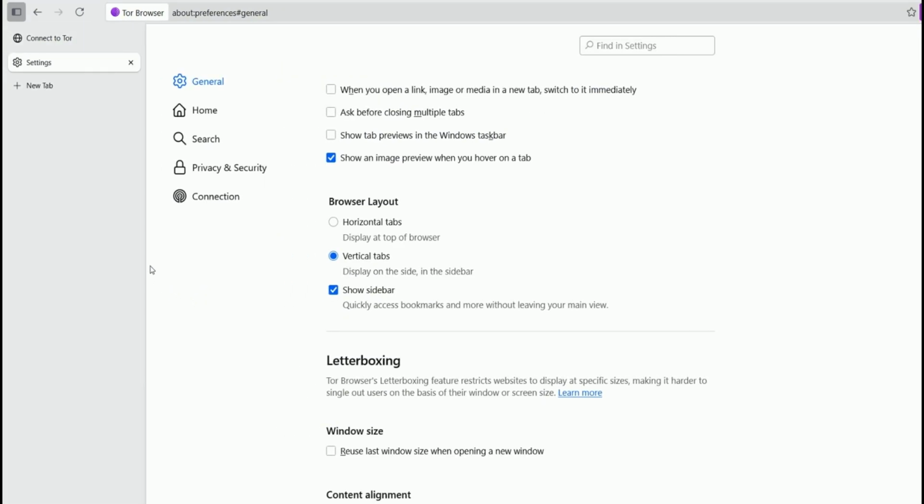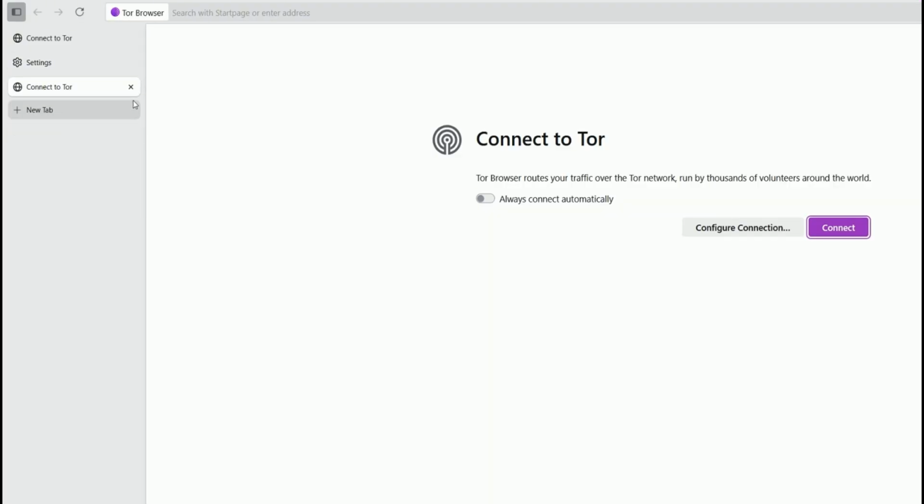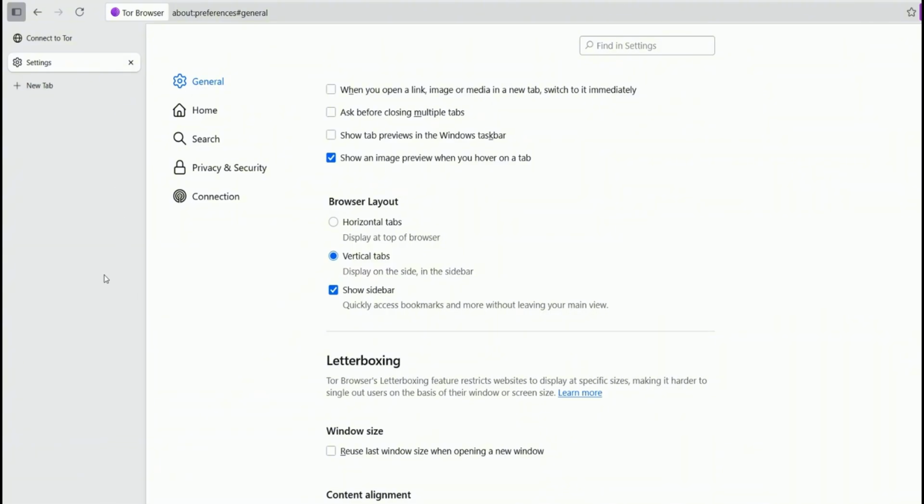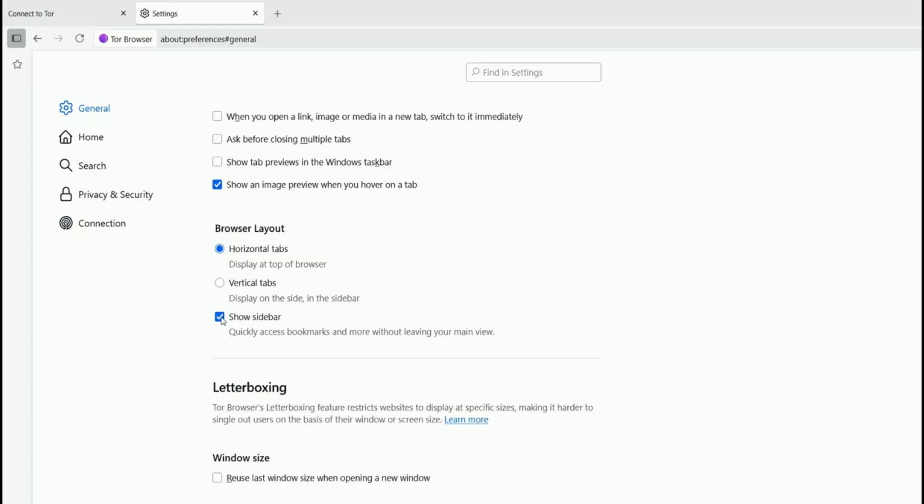The second option is Vertical Tabs. Instead of appearing across the top, your tabs are displayed in a sidebar on the left side of the browser. This layout is especially useful if you regularly work with many tabs, since you can read much more of each tab's title without them becoming too small. The last option is Show Sidebar. When enabled, the sidebar gives you quick access to features like your bookmarks and other built-in tools without taking you away from the page you're currently viewing. You can enable or disable it whenever you like.